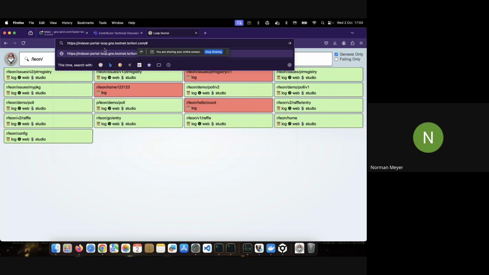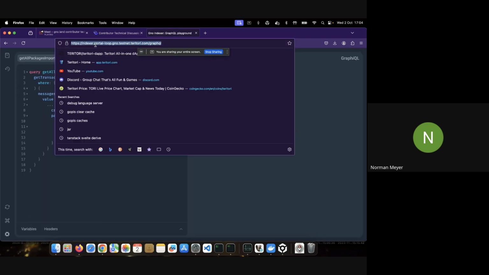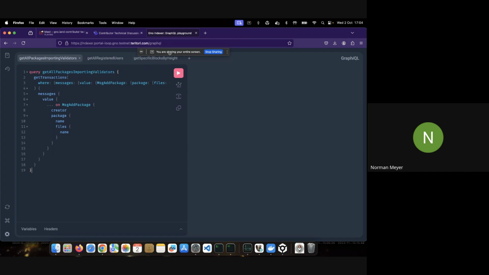Is that you can access a portal loop indexer that restarts after each commit here. So if you need the portal loop indexer, a public one, you can use this one. But don't write to it, please, because it's not made to handle large load.